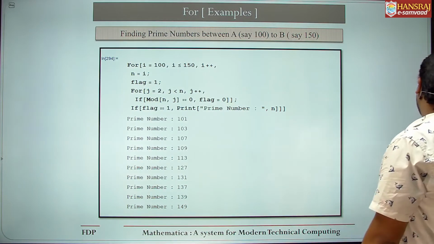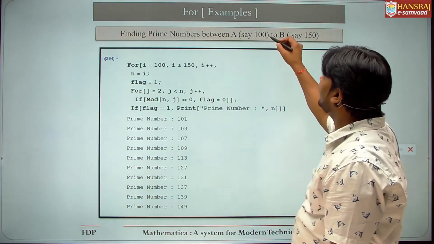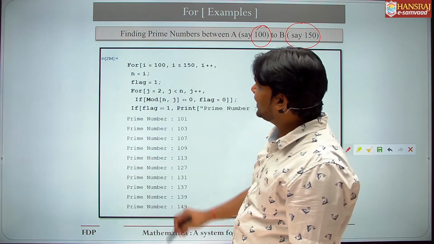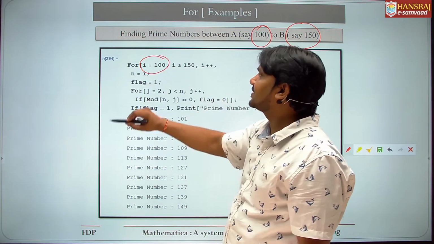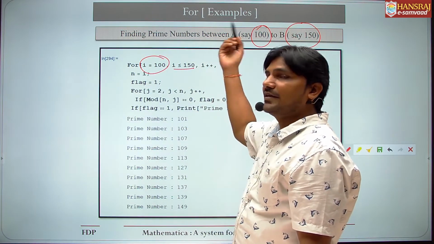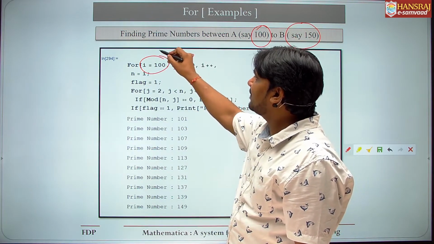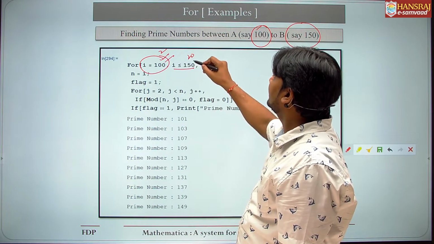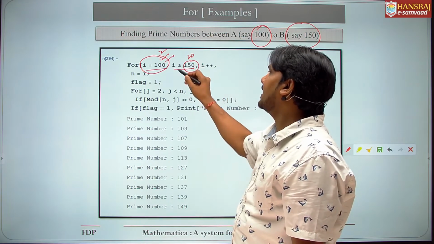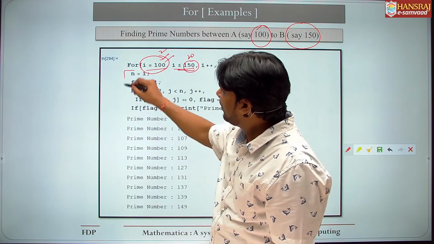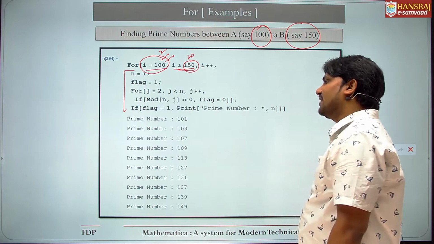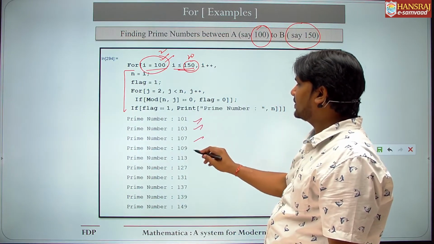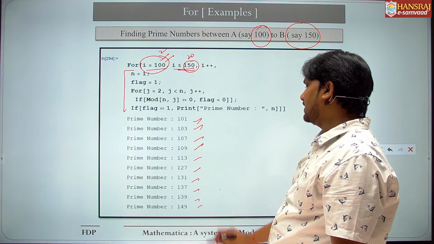Let's say you want to find out the prime numbers between 100 to 150. So what will we do? We will just change here, nothing else. The condition in the previous slide was 20 and here was 2. So now we will just put 100 here and 150 here. So starting and ending, and all the code is the same. Then from 100 to 150 you will get all the prime numbers here.